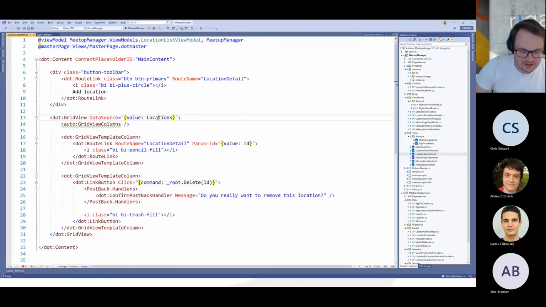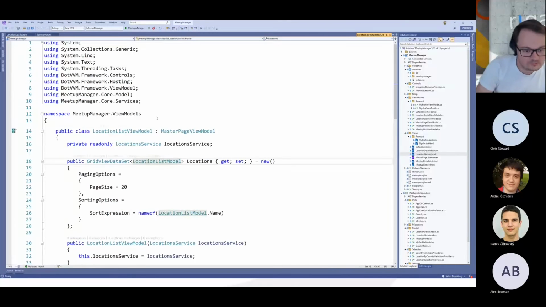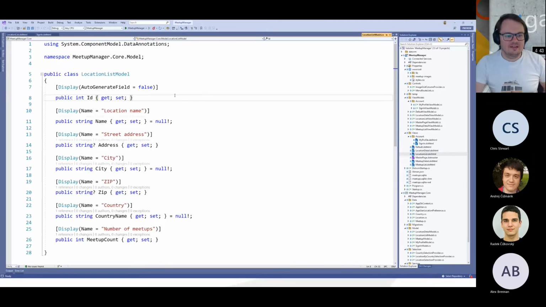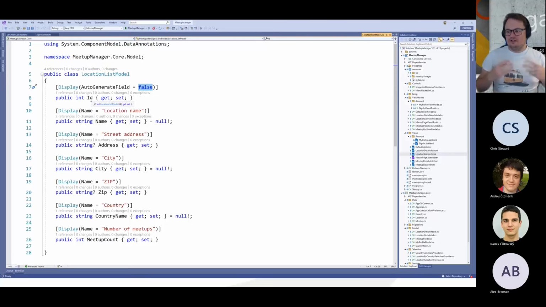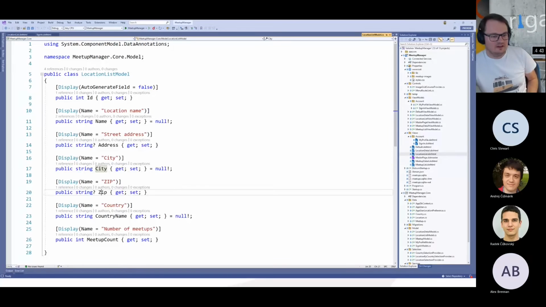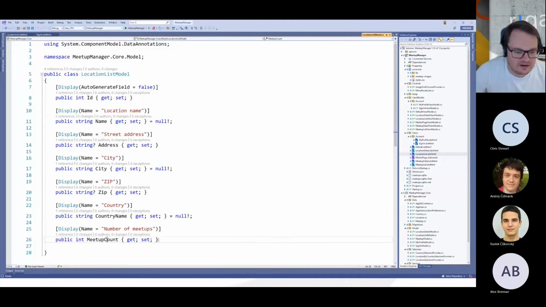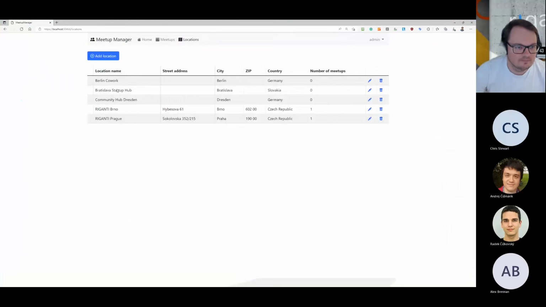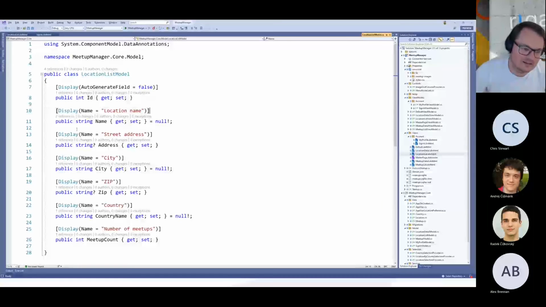So let's look at the location list model. And you can see that I have set auto-generate field to false on ID. So that's why the ID column is not generated at all. And here I have the location name, address, city, zip code, country name, and number of meetups in this location. So basically, that's all the columns that are generated here. And I could provide more metadata, for example, some styling information and things like that.